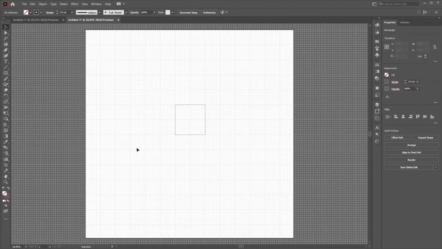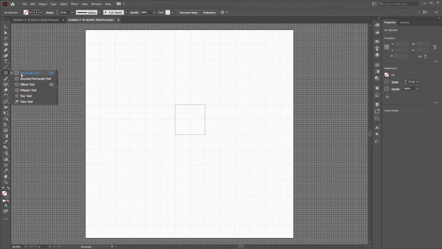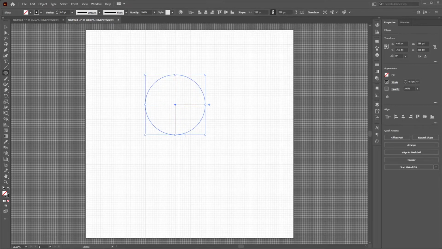Okay, now go to the rectangle tool again and hold it to get the ellipse tool. Now go to one end of the square and then make one circle. Now you can hold Alt and Shift, which will create the circle like this, and drag it towards the two edges of the square.